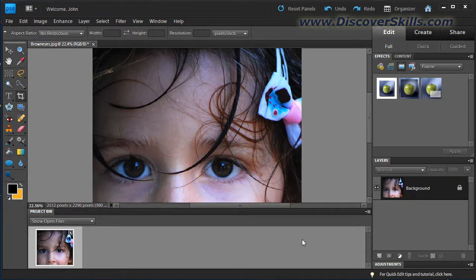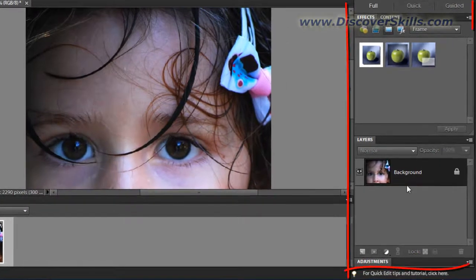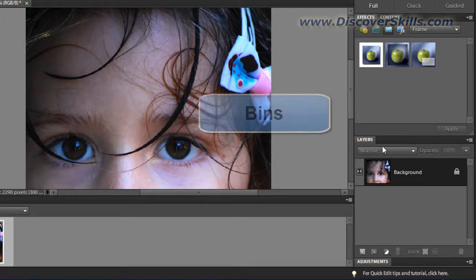So the first thing is, the side panel is this area over on the right hand side of Photoshop Elements. Normally, if this is the very first time that you've looked at the side panel, it'll look something like this, where you're going to see a couple of tabs at the top that say Effects and Content, and then you'll see a tab at the bottom that says Layers.